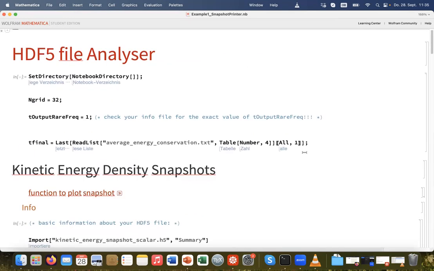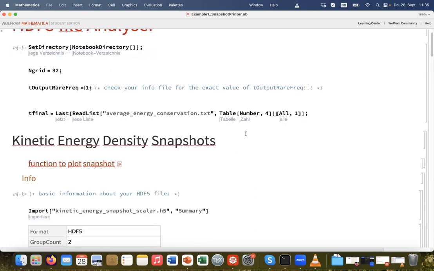I think everything is adapted in such a way that it should directly work with the simulation. If you change anything in the simulation, you might need to change the grid. Here, the number of grid points is now adapted to 32. And also, if you output fewer or more slices, you may need to change this number here.